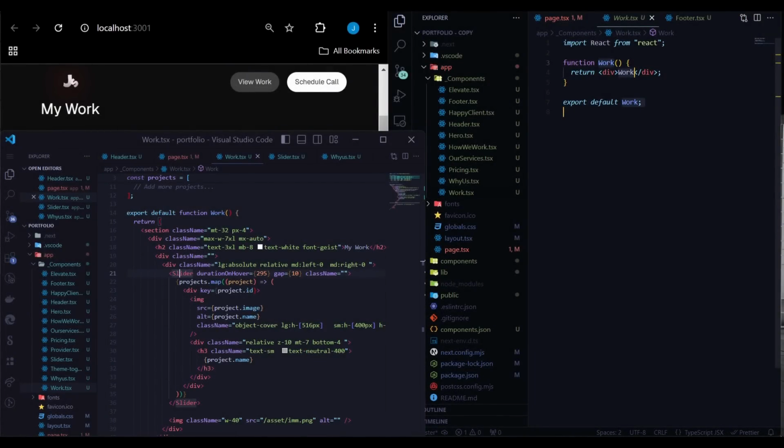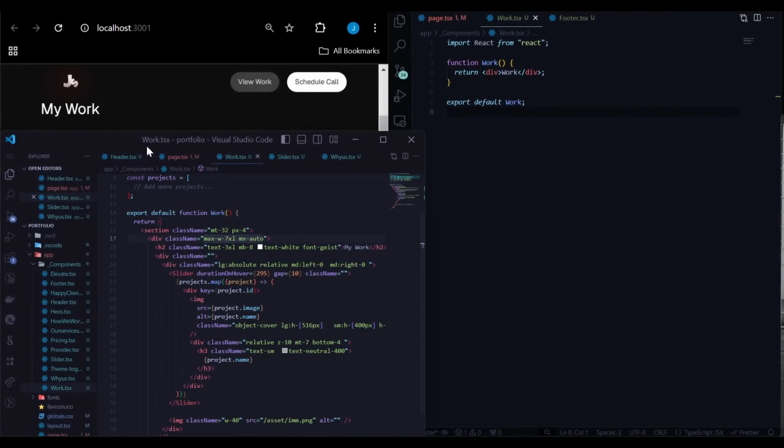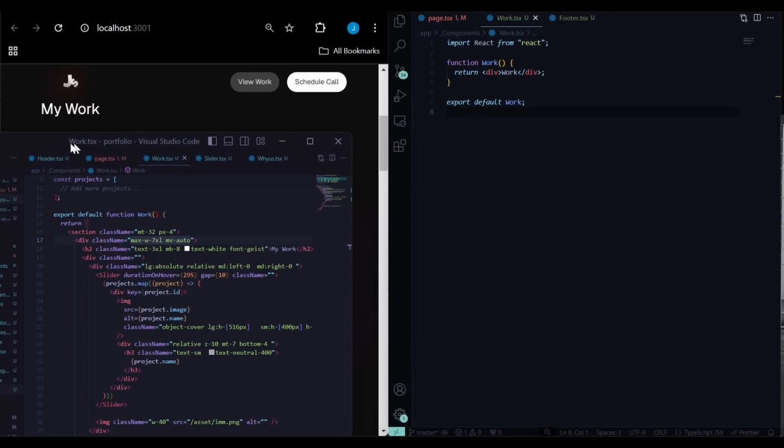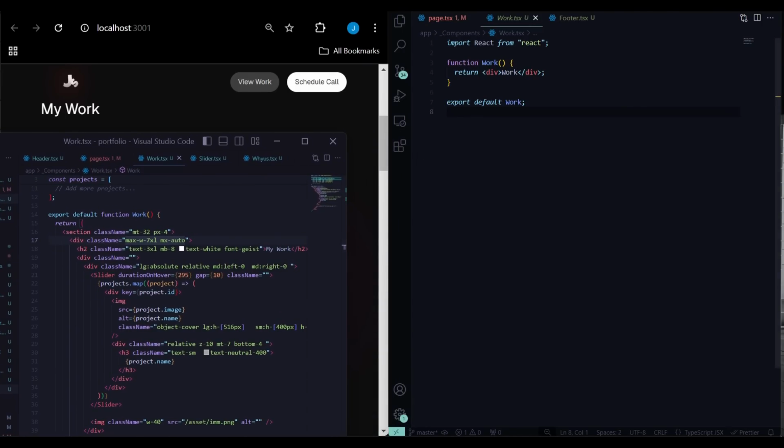In this chapter we are going to be working on the work component. So in here we have the margin top, and because in here is where we're going to call our slider component. Okay, so let's get right into it without wasting much of our time.